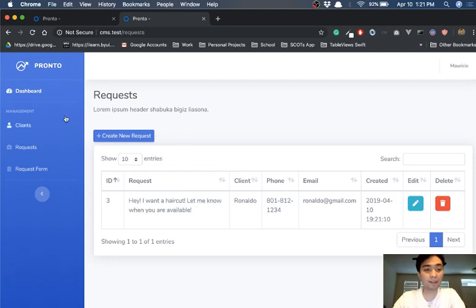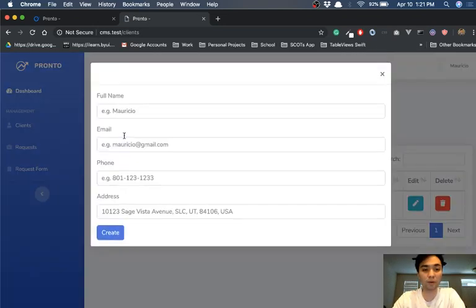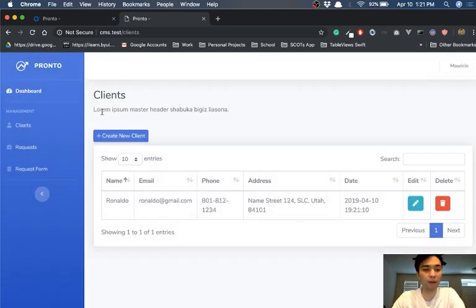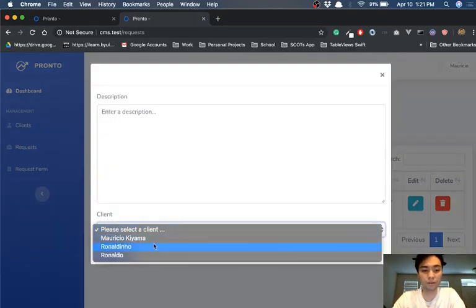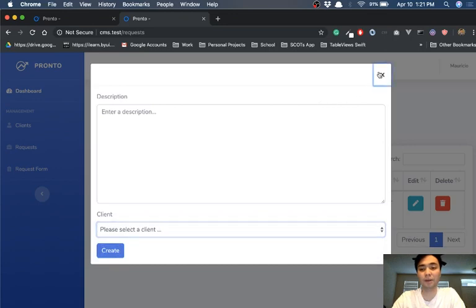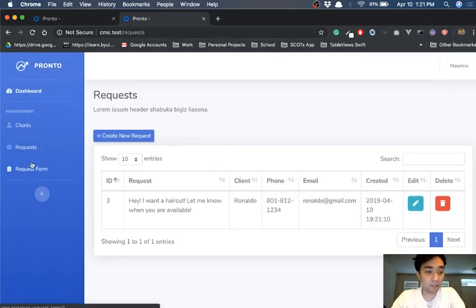If you need to add clients manually, you can also do that by creating a new client. That works right here, or you can do requests. You can create a request and choose one of your clients. Awesome. This is the gist of it.